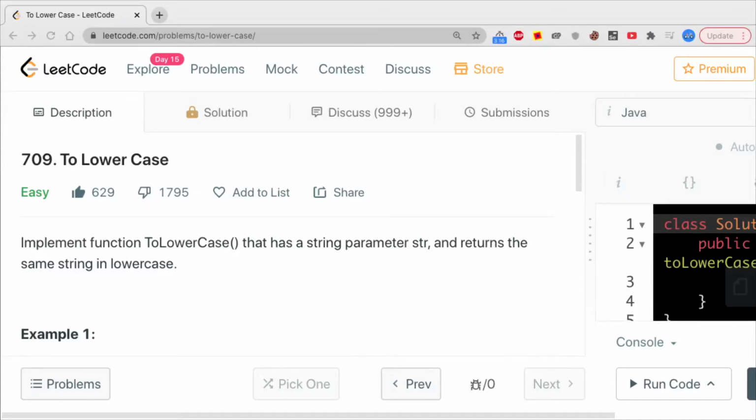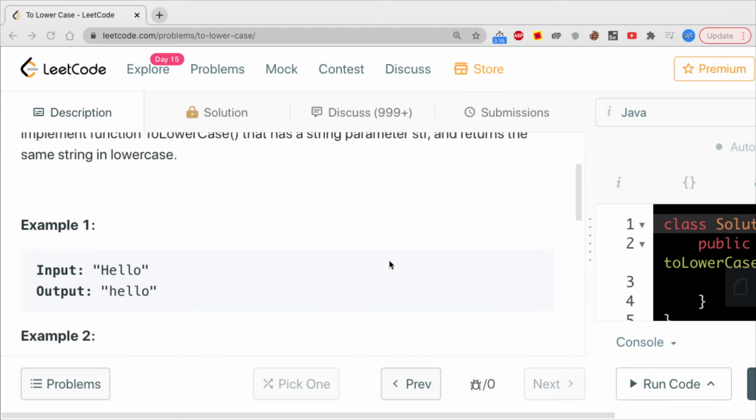Hi friends, welcome back. Today we are going to solve another LeetCode problem, To Lower Case. The problem statement says: implement a function ToLowerCase that has a string parameter str and returns the same string in lowercase. We'll see the given examples.